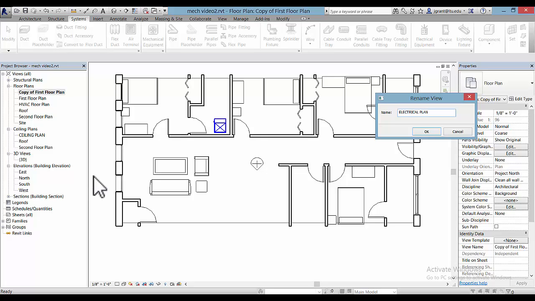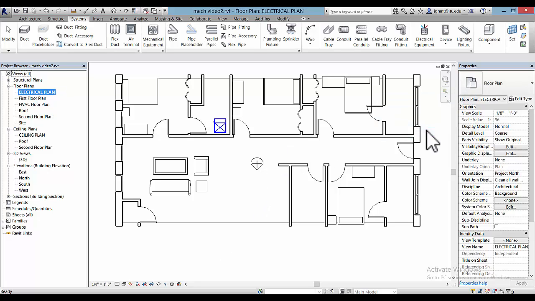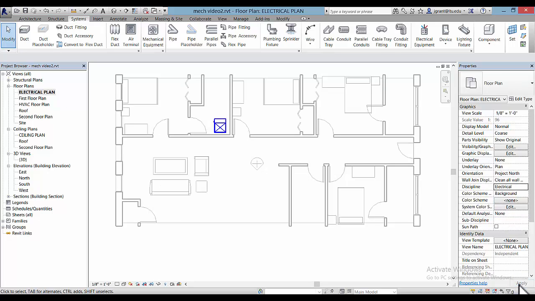Go ahead and pick OK. And now we need to set it up so that it looks like an electrical plan. Under Properties, you'll see that the discipline is still Architecture. So under Properties, we'll change the discipline to Electrical and pick Apply. And this will change it all to a light halftone image.